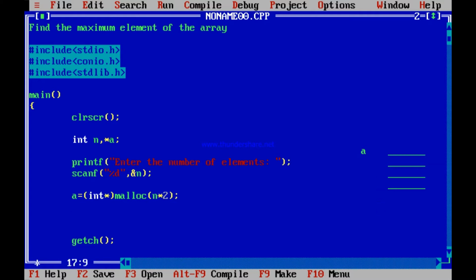Now next what? You know that you have declared a, you have declared the memory location starting from a. No doubt it is like an array. That means this is a. This memory location is a plus 1, which means 2 memory locations after a. This is a plus 2, which means 4 memory locations after a. In this way I continue because each integer will take 2 memory locations.